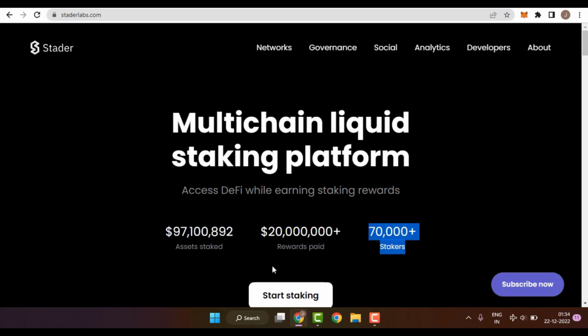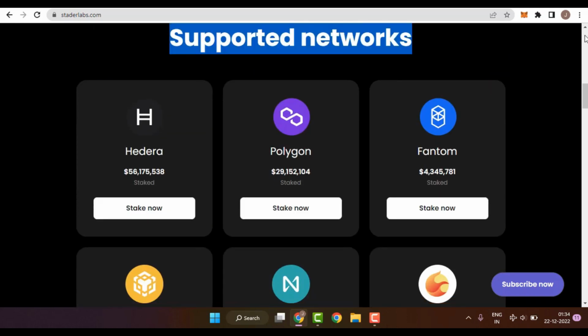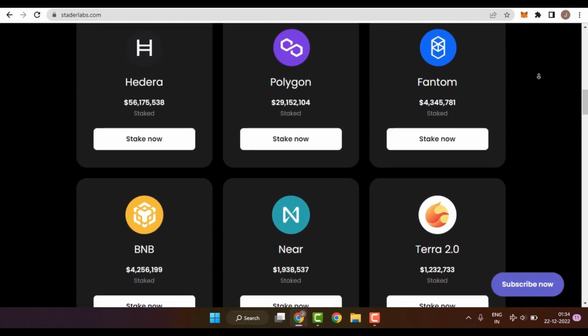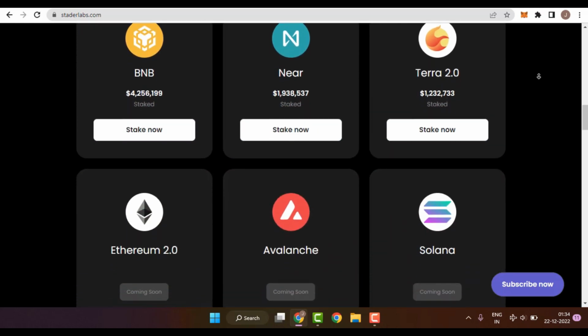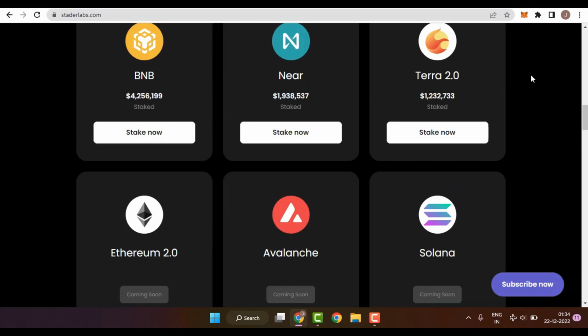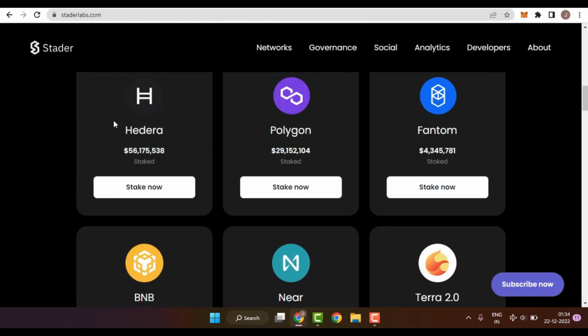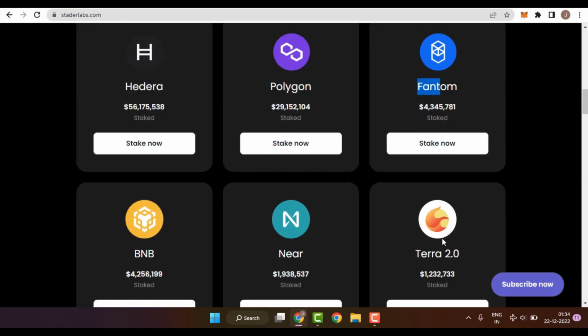To proceed further, let me click on this start staking, and friends, here is the list of all the various supported networks as well as the list of the upcoming networks. Speaking of the supported networks, they include Hedera, Polygon, Phantom, Terra 2.0, Near, as well as the BNB token.